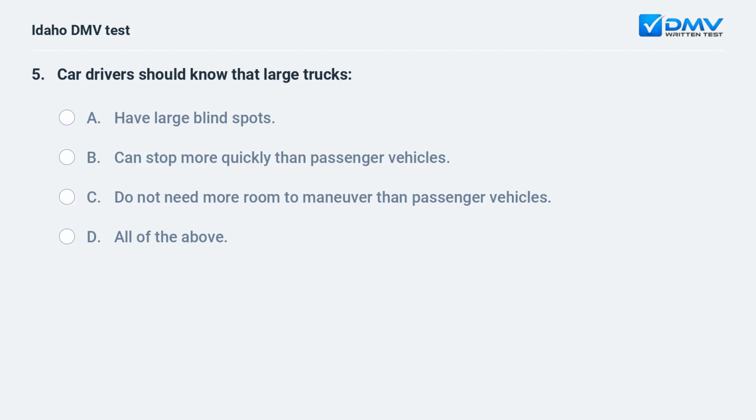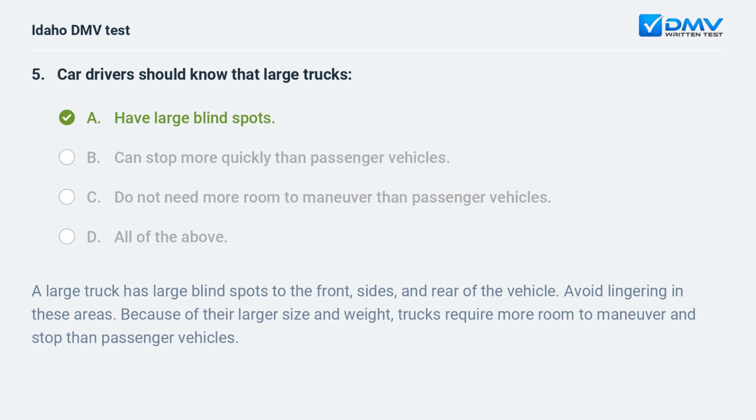Car drivers should know that large trucks A. Have large blind spots. B. Can stop more quickly than passenger vehicles. C. Do not need more room to maneuver than passenger vehicles. D. All of the above. A. Have large blind spots.